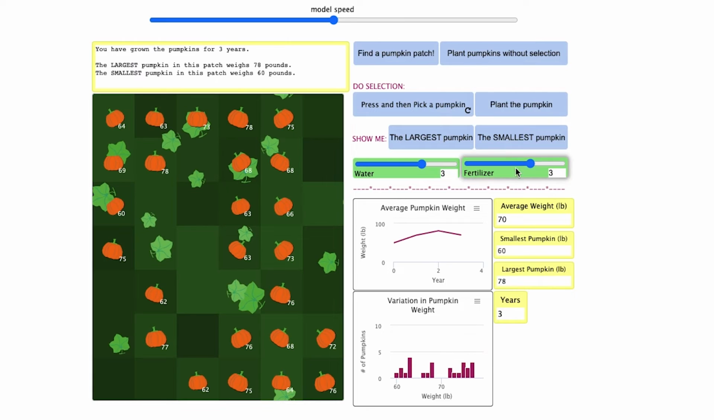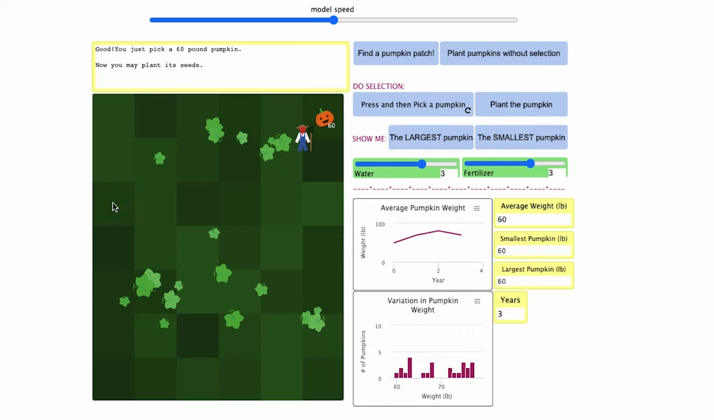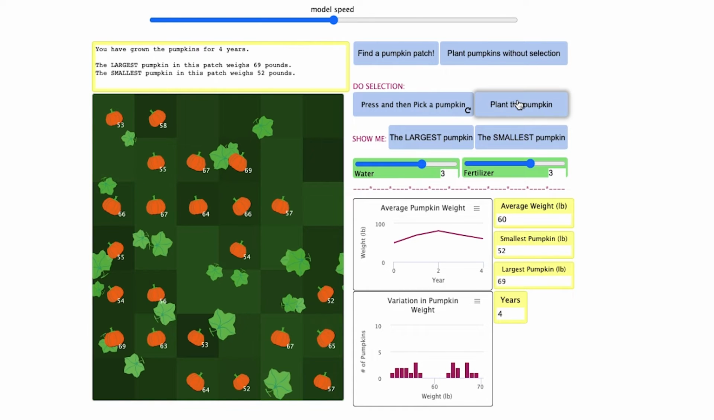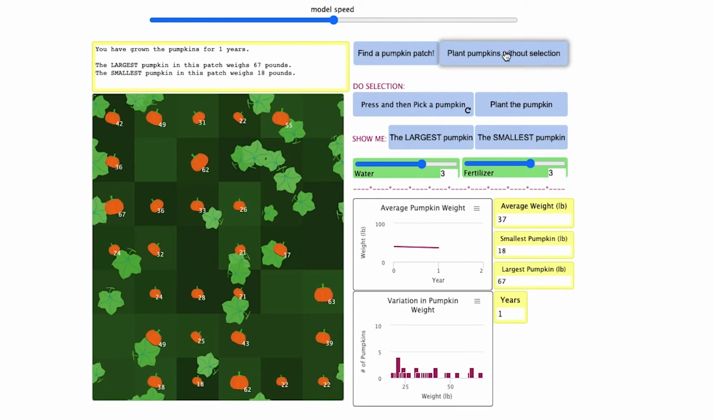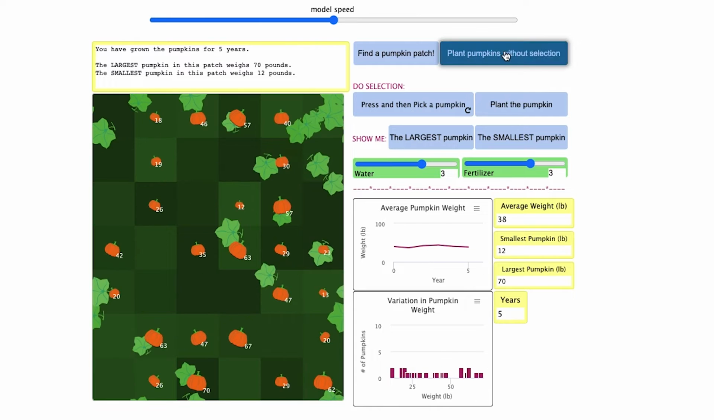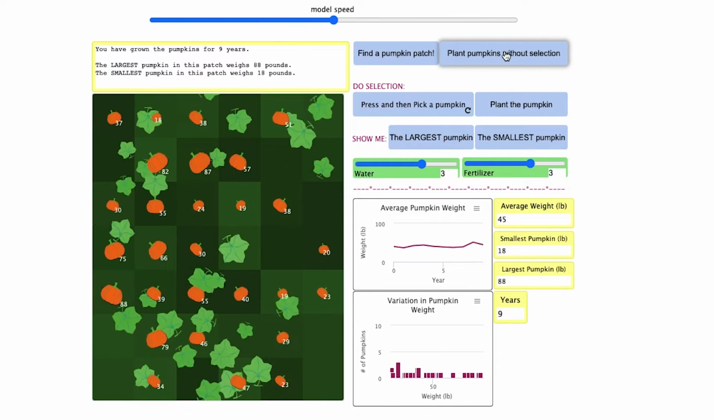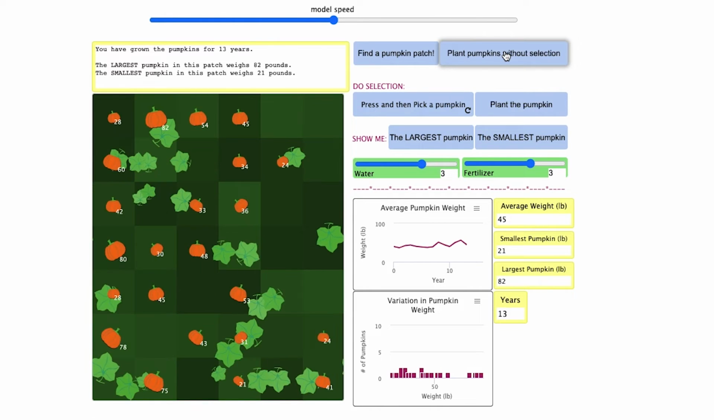When you choose the smallest pumpkin, you can see the average weight decreases. But overall, the pumpkins vary in weight and size. The variation also shows in the graph. All these pumpkins take a year to complete their life cycles. If you plant pumpkins without selection, the model will randomly choose a pumpkin from the patch and grow it. You may get a large one, you may get a smaller one.